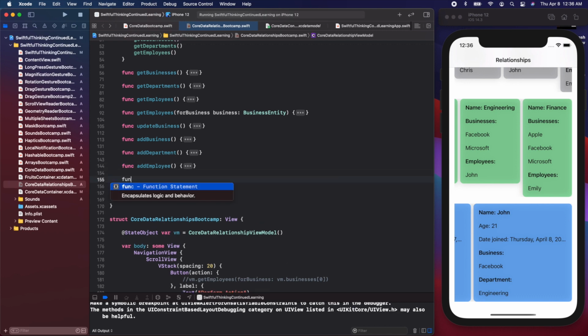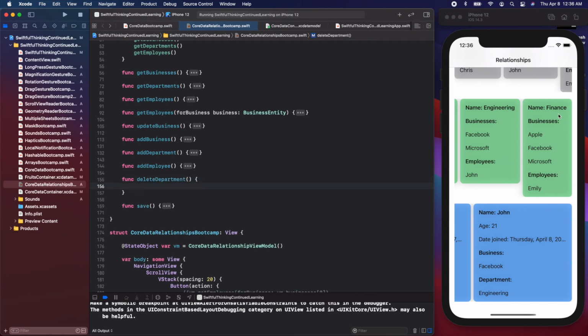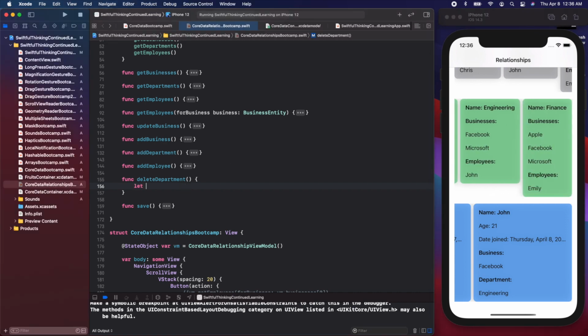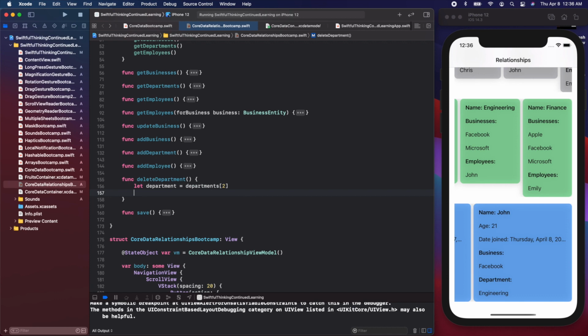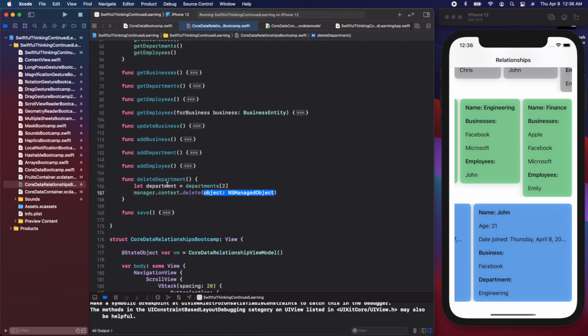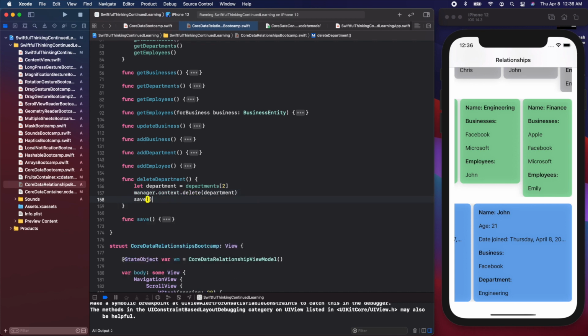So let's say func deleteDepartment, open close parentheses, open brackets. Let's get the finance department, which is the third in our array here. So we'll say let department equals departments[2], which is the third. And we'll simply call manager.context.delete, and we'll pass in the department. After we delete them, we just need to call save as we always do, and it should delete.